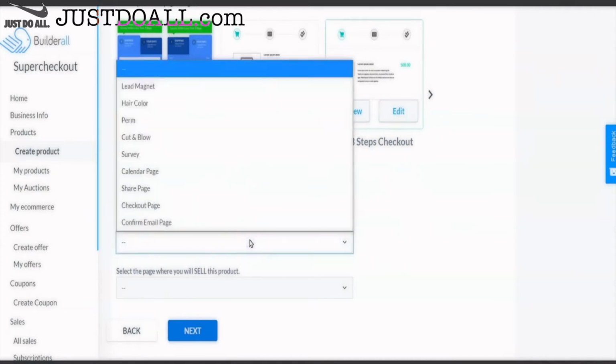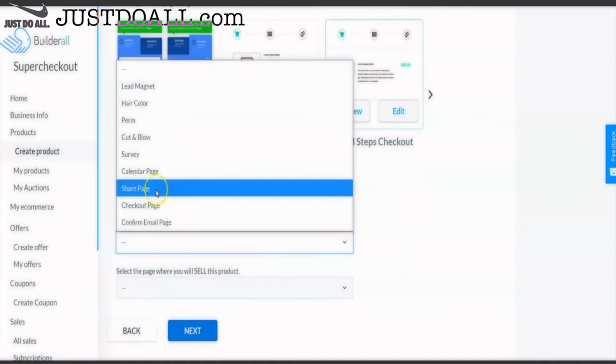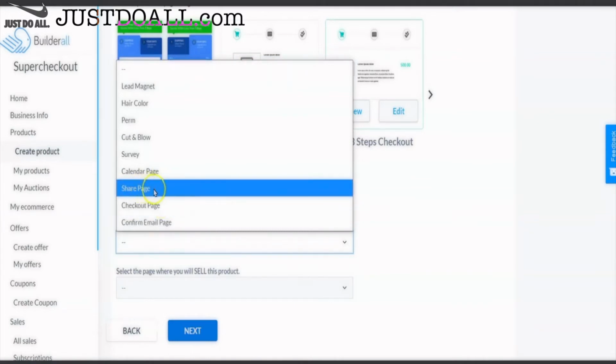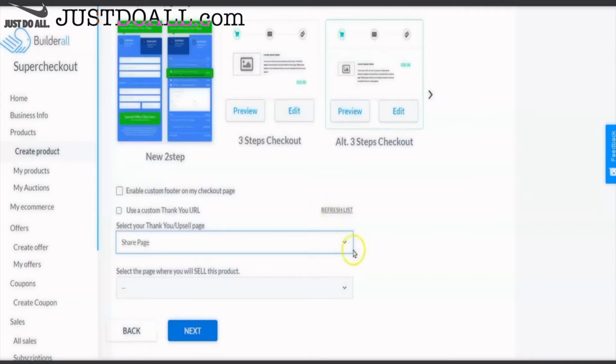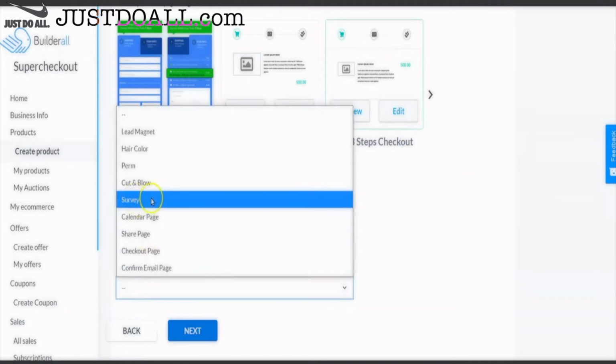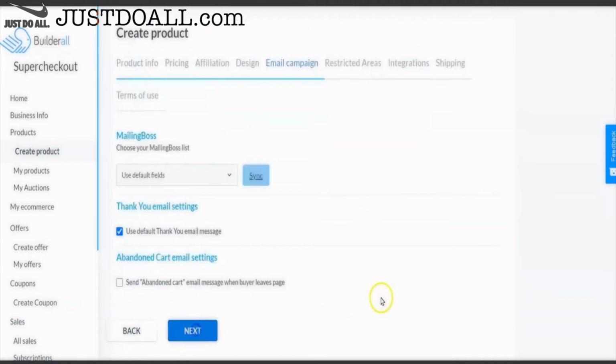The thank you page in this case is where they will be sent once they have purchased on the checkout page. In this case, it would be the share page. That is supposed to be your thank you page, but we're calling it a share page because we want people to share this to their social media. And where are they selling this page? It is going to be on the survey page. And we're going to go next.